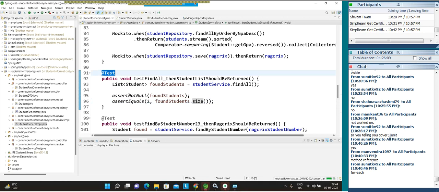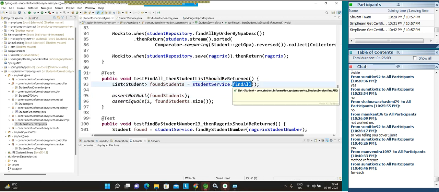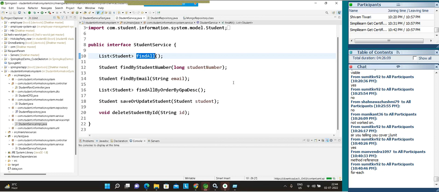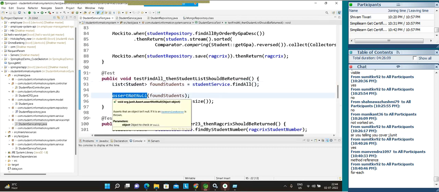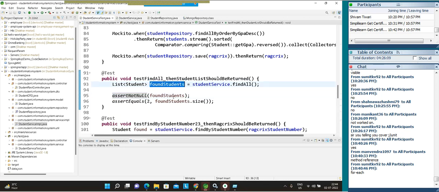Like that, in the list we are adding those found students. Of course, assertNotNull. So it will find all, studentService.findAll. Let's see this findAll. This is my interface method declared, and of course not null because it will get the student details. So it is 2 inside, yes.